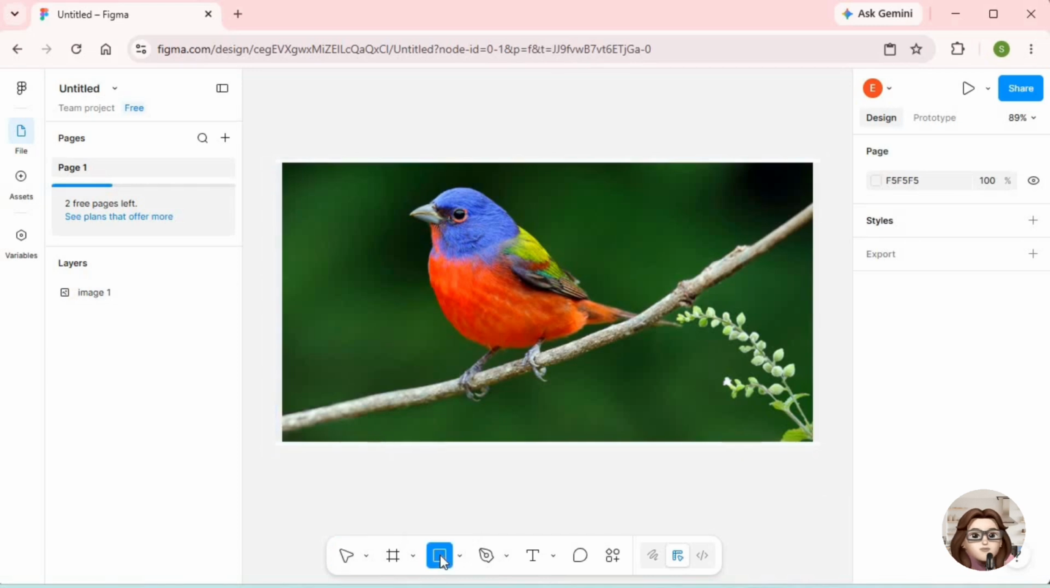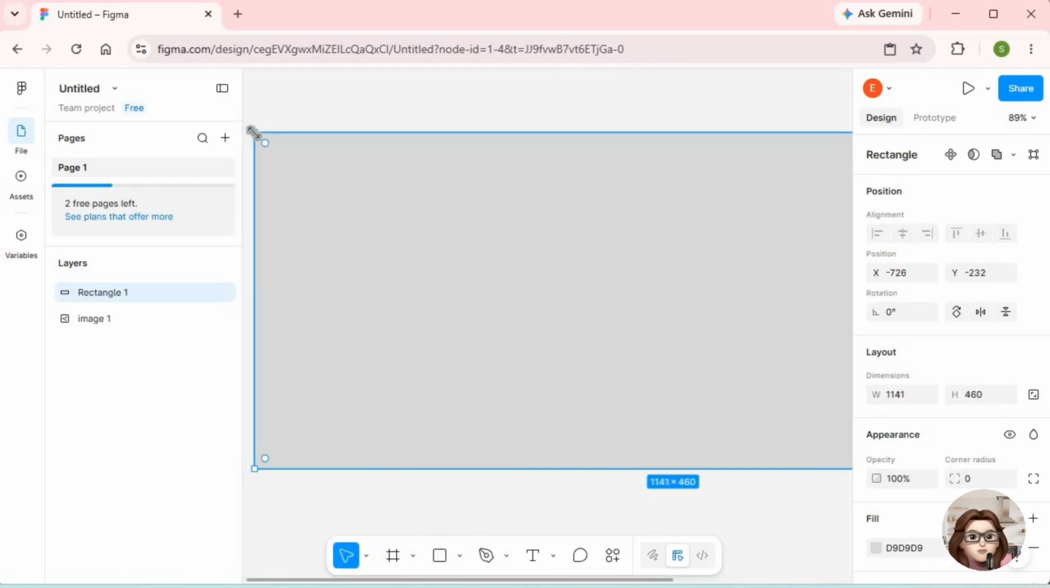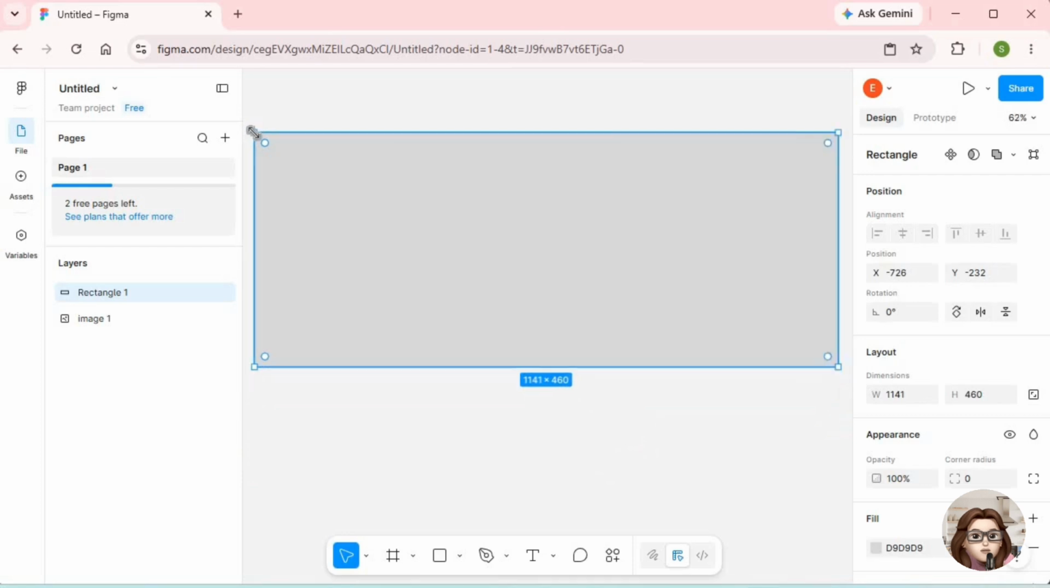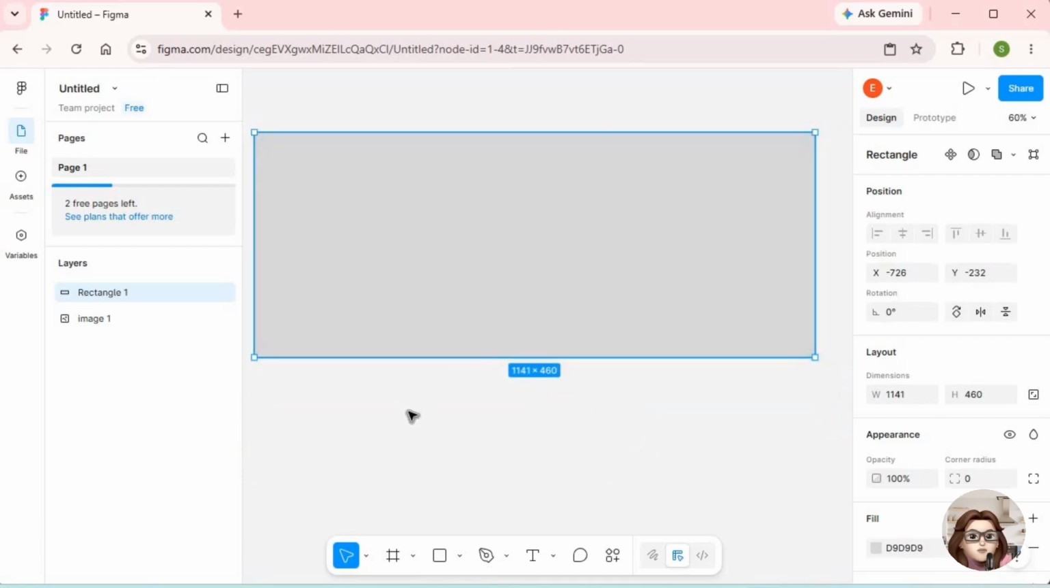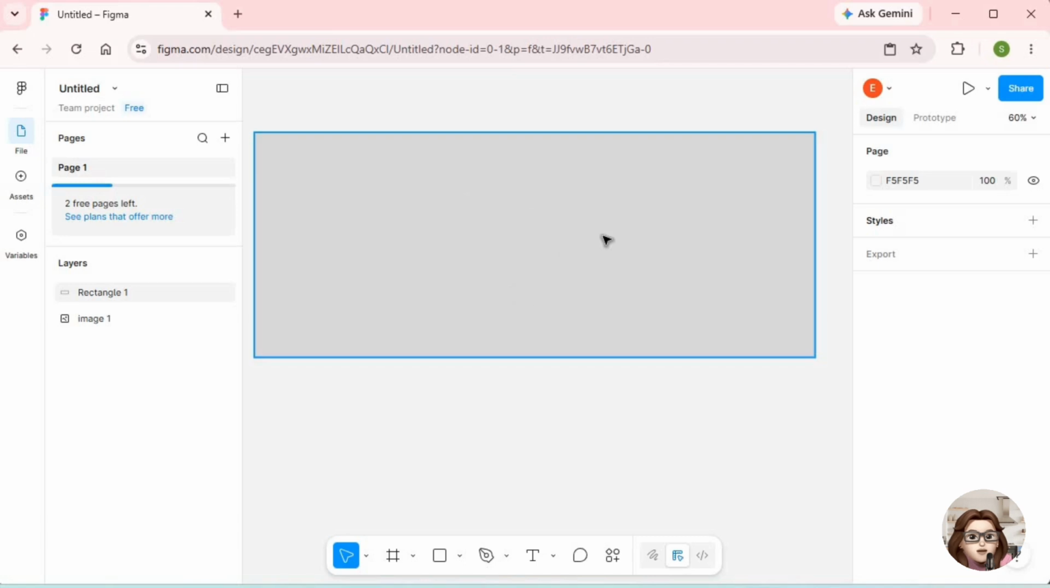Next, import an image by dragging and dropping it into Figma or by using File > Place Image and selecting your image file. Once the image is on the canvas, create the shape you want to use as the mask. This can be a rectangle, circle, or any custom shape.